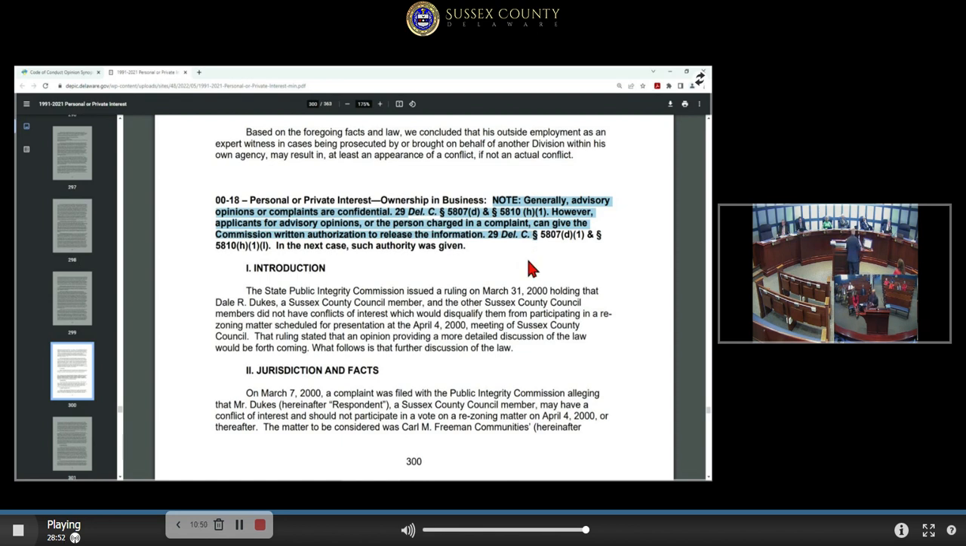However, applicants for advisory opinions or persons charged in a complaint can give the Commission written authority to release the information. In the next case, such authority was given. So in particular, Mr. Moore is familiar with this. The council wanted this information out there, so they asked to have this released, and thus that's why it's published.